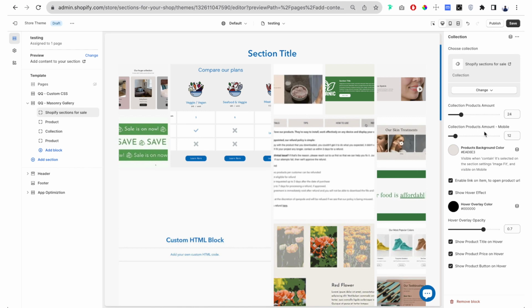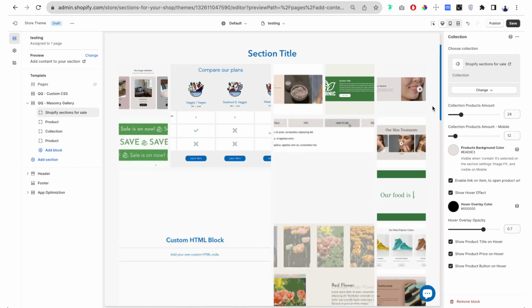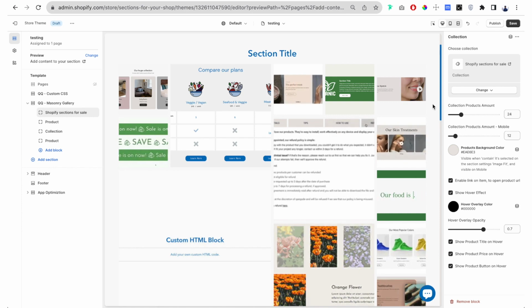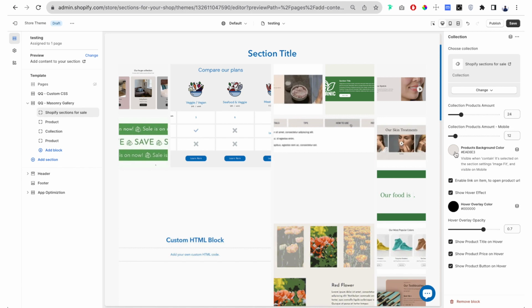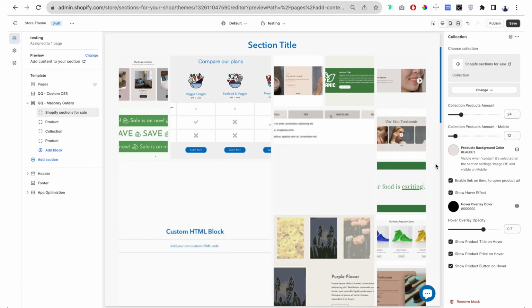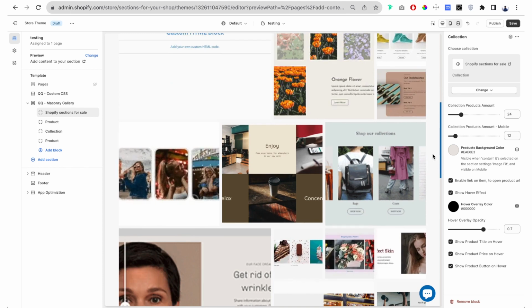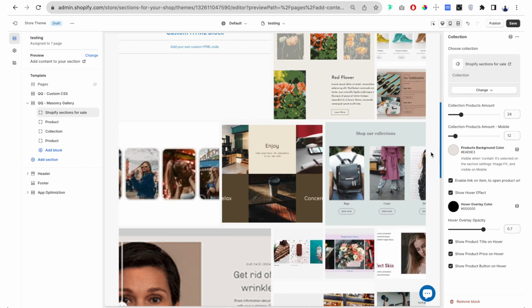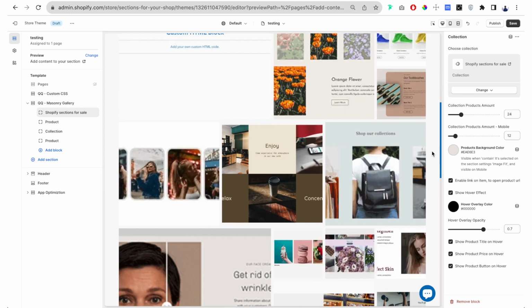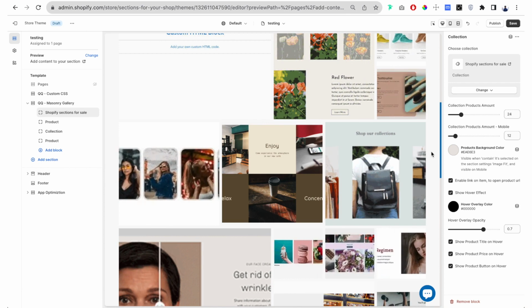We have a separate option in case you want to show fewer products on mobile, so the section is not that tall. But in this case, 24 works fine for me. Okay. Down here, we have the product's background color. Right now, we don't see that color because the image by default is 100% height at 100% width of the product box. This setting is from the section settings, which I'll be covering a bit later.